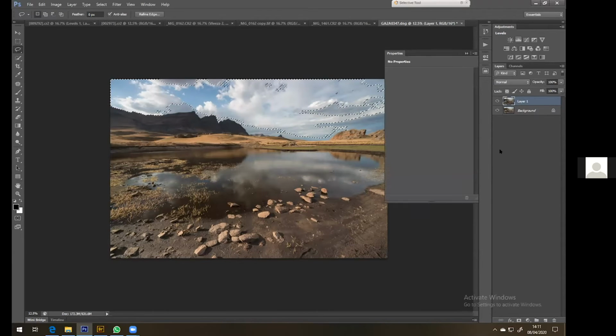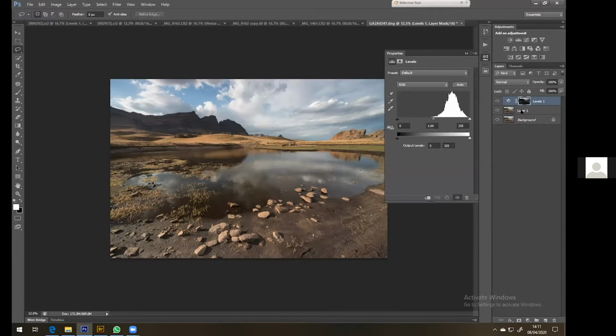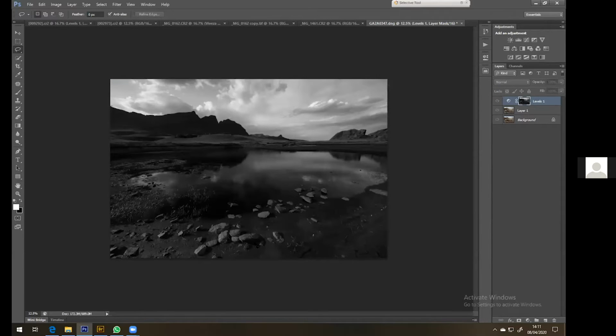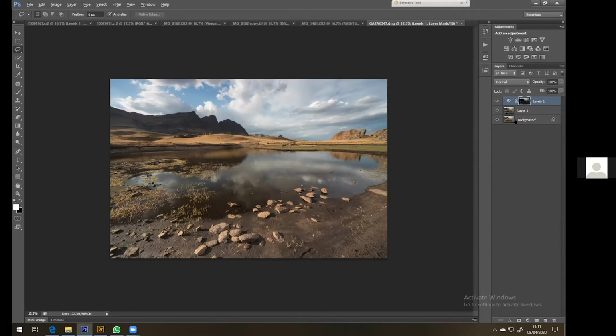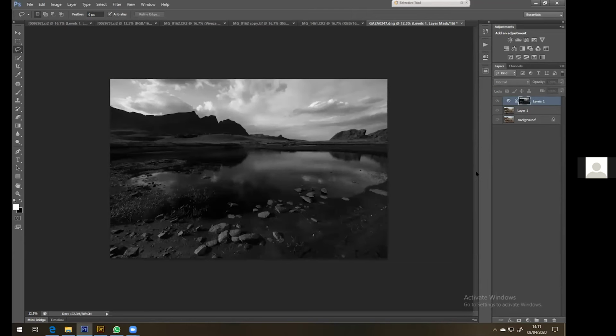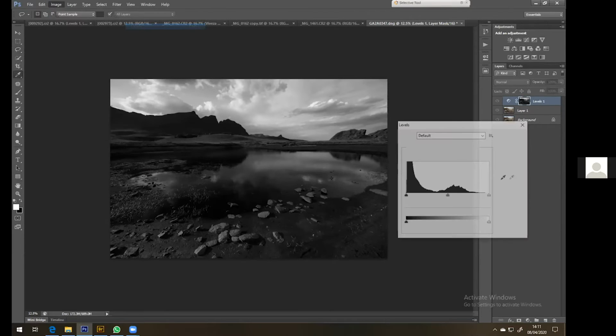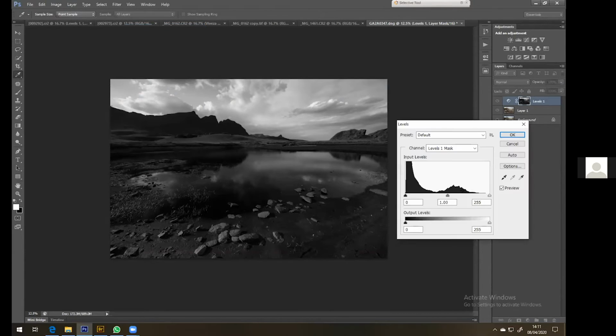Okay, I'm going to use levels for the output, and I'm going to actually manipulate my mask. I'm not going to touch my image, but I'm going to manipulate the mask to make a better selection of the sky. So to view the mask, all you do is press Alt, and then I'm going to manipulate it. So I'm going to go up to Image and Adjustments, and I'm going to choose Levels. So this Levels adjustment is only going to work on the mask. It's not going to work on the image at all.